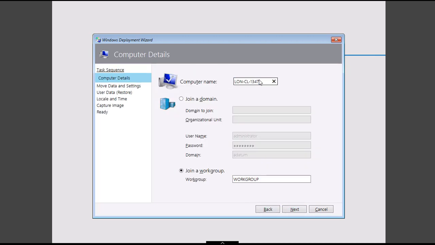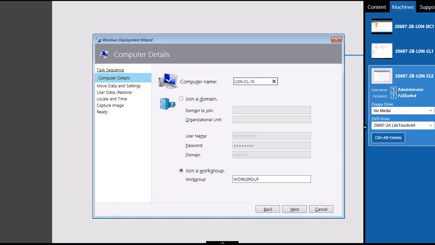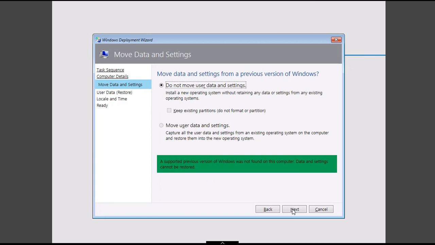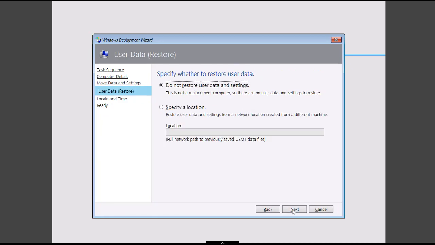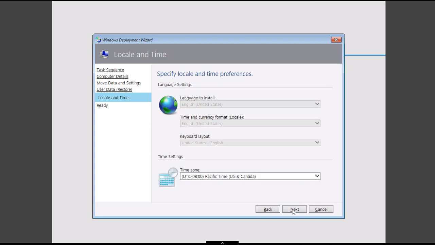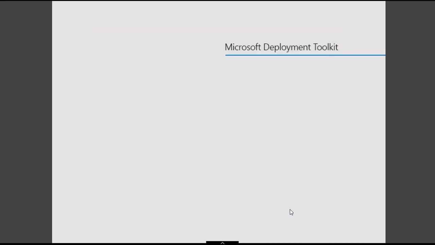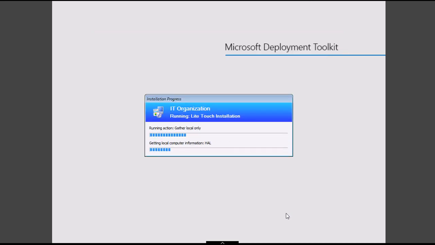I can specify a computer name. Launch CL5. If I want to join my system to a domain, I can specify the domain name and the credentials. Next. If I want to restore any user data, next, next, begin. Now this installation is going to take around an hour.